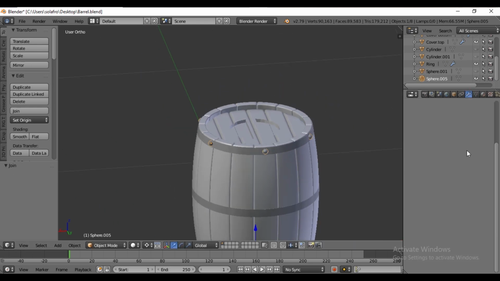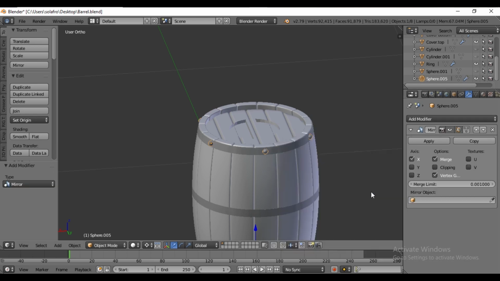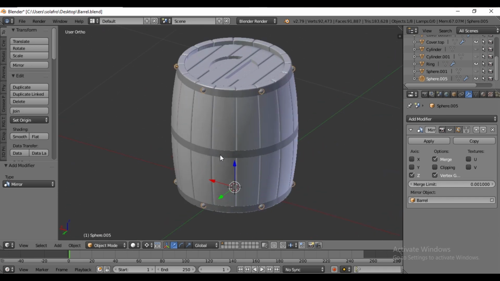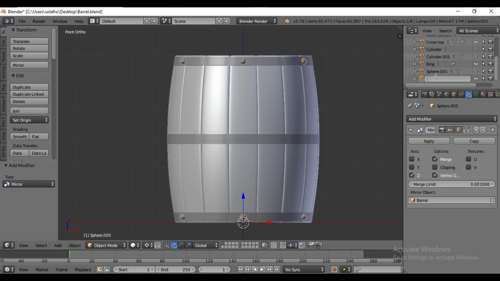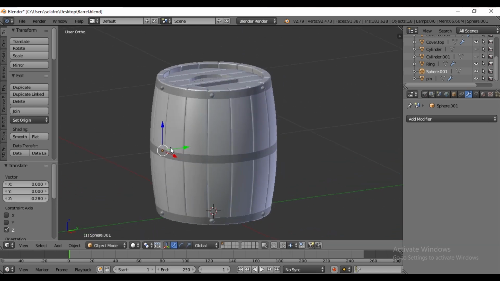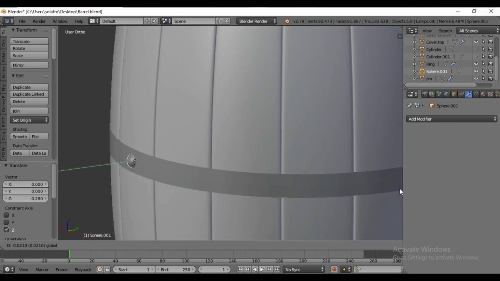Go to the Modifier tab and add a Mirror modifier. Use the eyedropper tool to select the barrel as the mirror object, checking the Z-axis and unchecking the X-axis. Rename the sphere to Pin, and unhide the sphere 1. Change the pivot point to the median point. Enable snapping and move it along the Z-axis. Disable snapping and move it along the Y-axis.